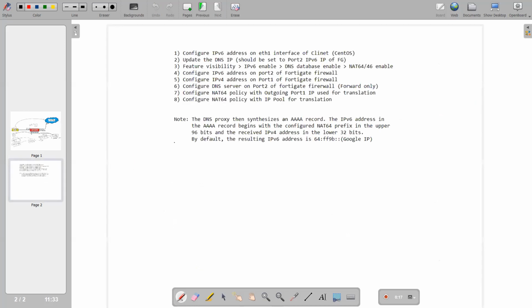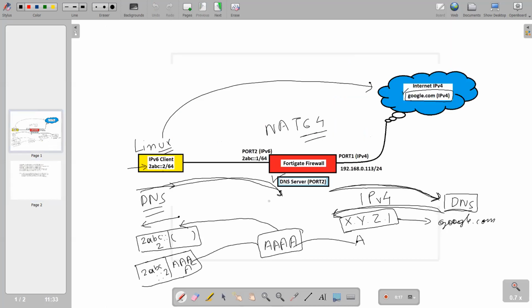It uses the first 96 bits of the IPv6 IP that you have configured on FortiGate, which is going to be something like 64:FF9B. And the other part of the address, the remaining 32 bits, is going to be the translated IP of that particular website. In our case, it is going to be XYZ1. I'm going to show you in some time in practice how it looks and how it is calculated.